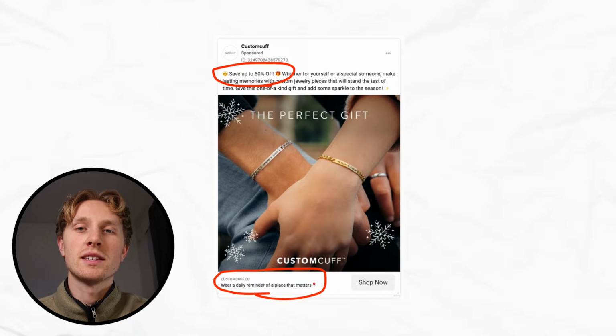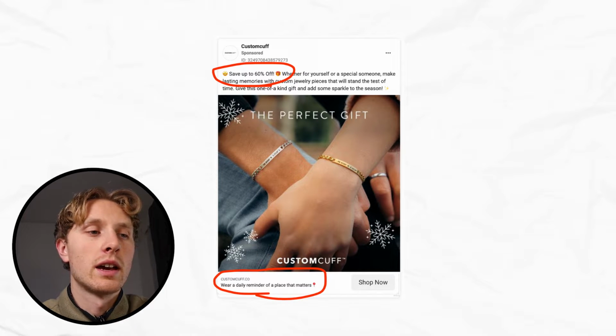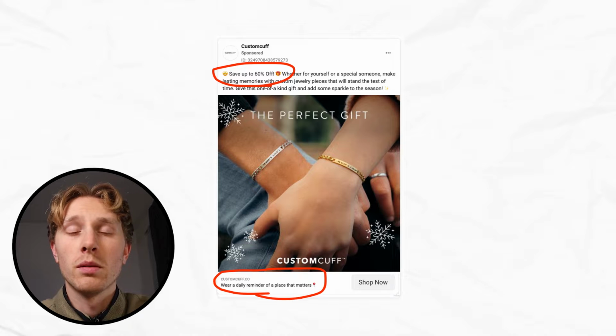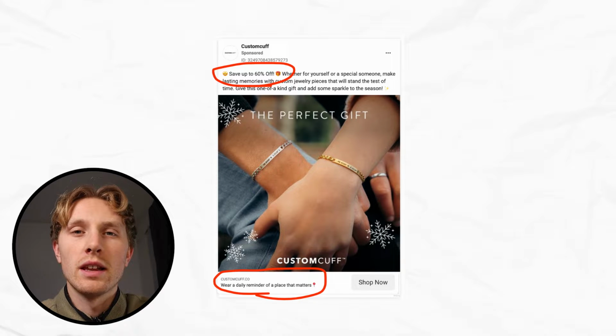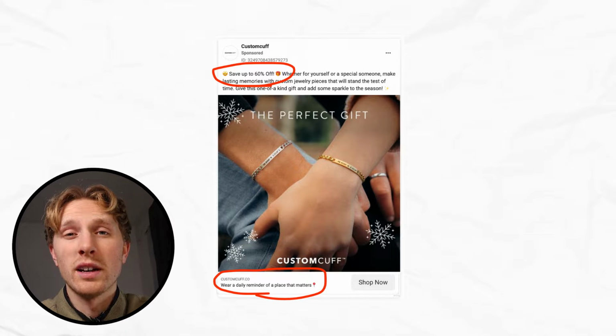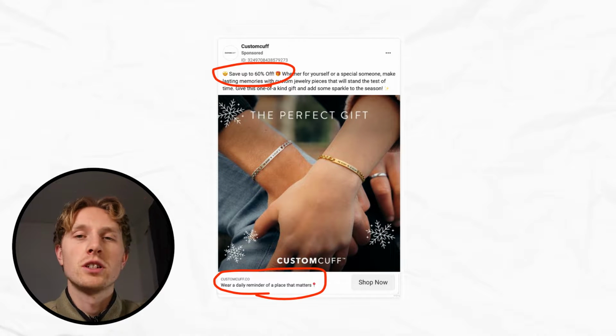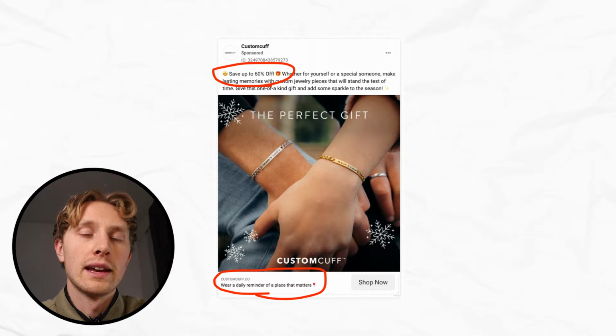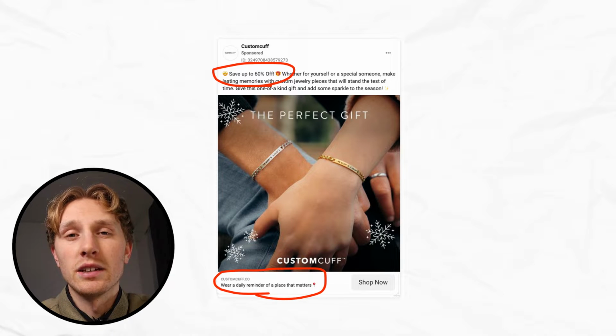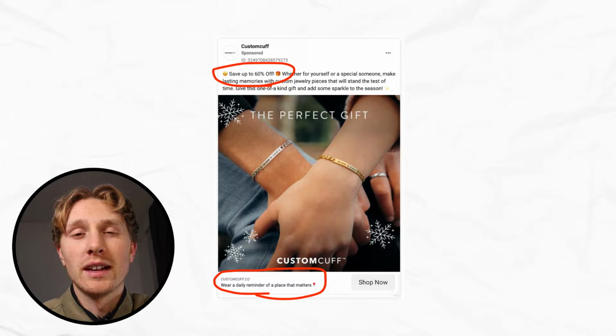Now, as an example to better illustrate this, I have pulled up an ad from a company called Custom Cuff, and they're selling low-ticket jewelry products online, usually less than $100. So as you can see here, they're actually just using their offer in the ad as a hook, and they have a pretty simple headline that just explains the product in more detail and what it is for.